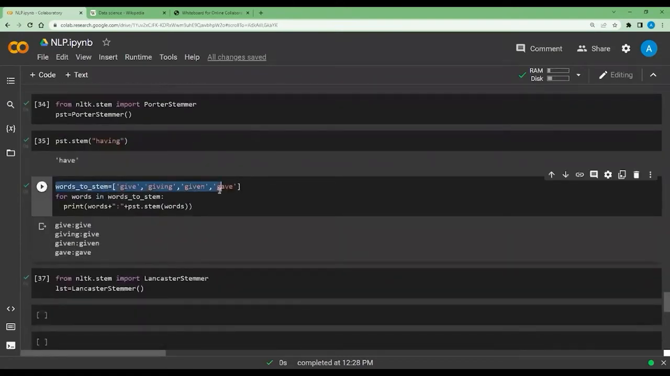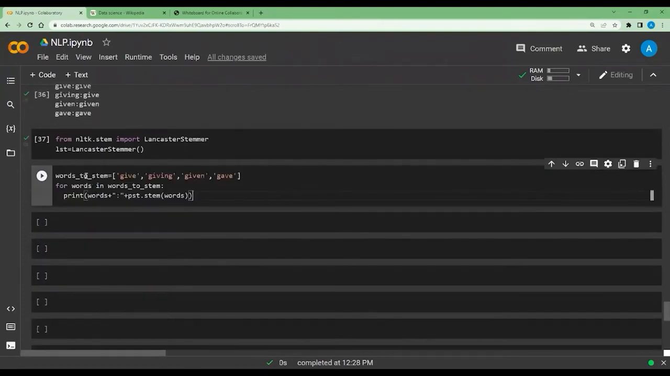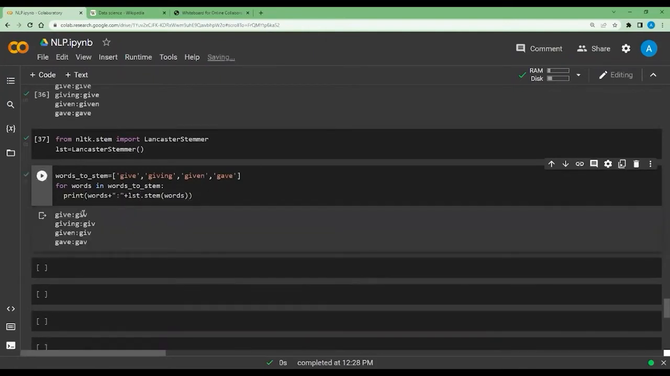Now I'll do the same thing. Let's take the same example on the Lancaster stemmer and let's see what different result Lancaster could have made. I'll just replace it with my object, and you can see it has converted to a much shorter form, right? It is converted to a root word with fewer letters as well. Cool guys. So this is how the Lancaster stemmer works.